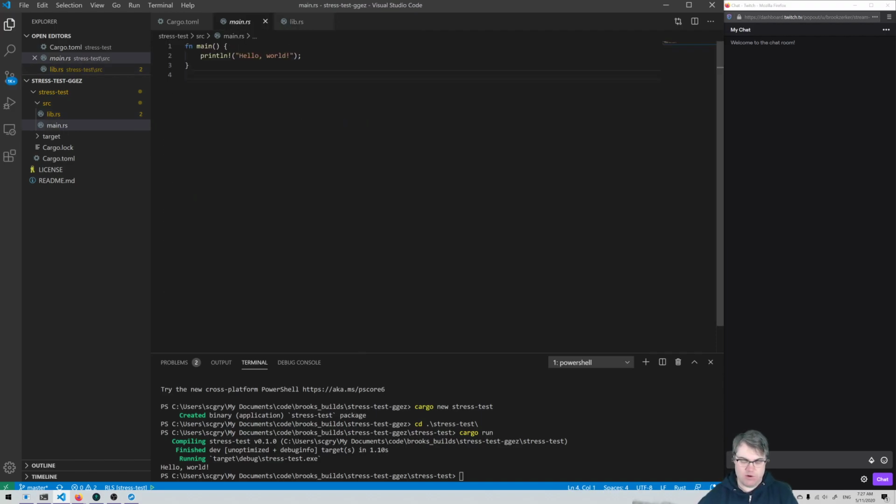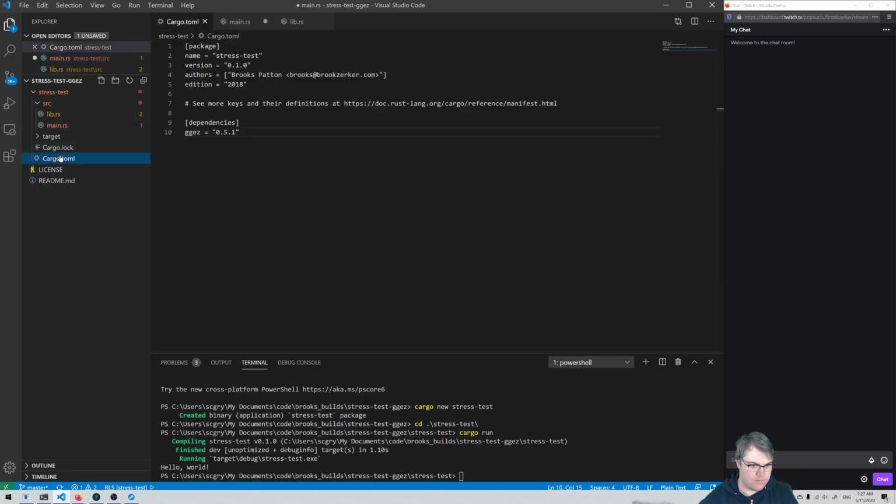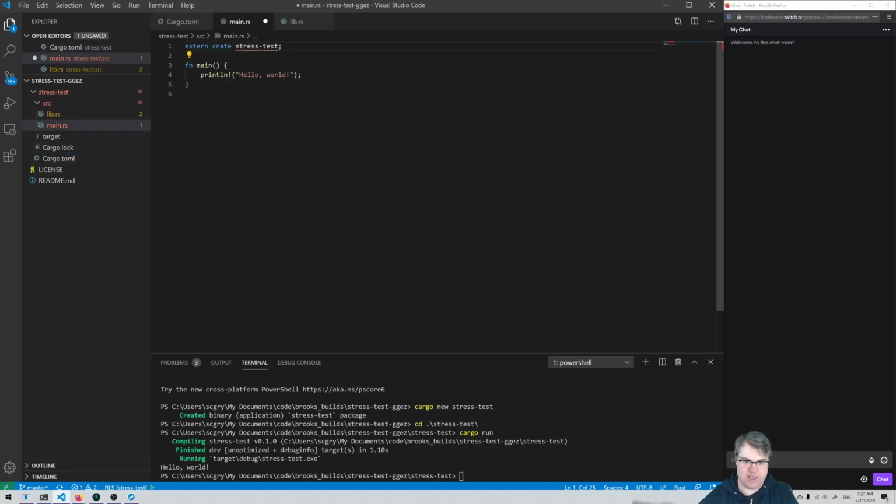And in main, we're gonna have to extern crate use. We called this stress test, I believe. Yeah, just stress-test. Okay, so extern crate stress-test, and then use stress_test.